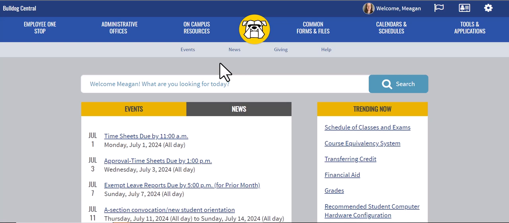Hi there, this is the Kettering University Library, and today we want to walk you through the steps of locating standards in the IEEE Xplore database.